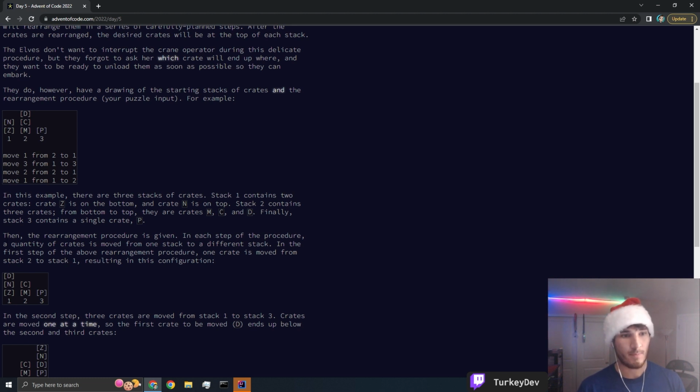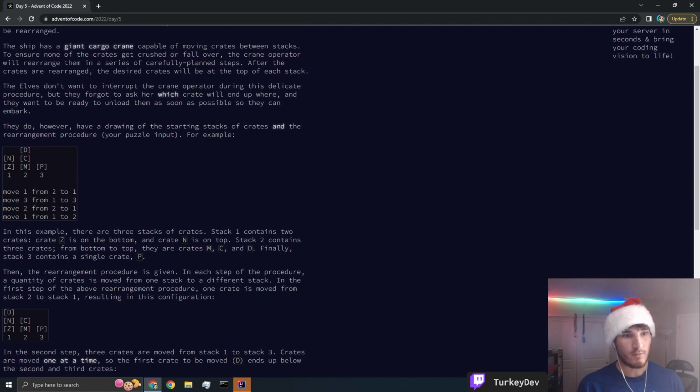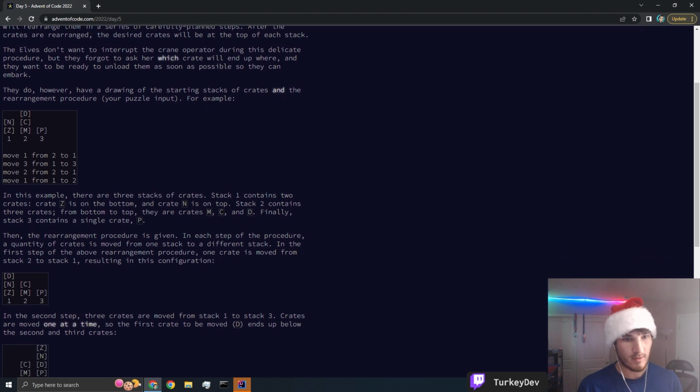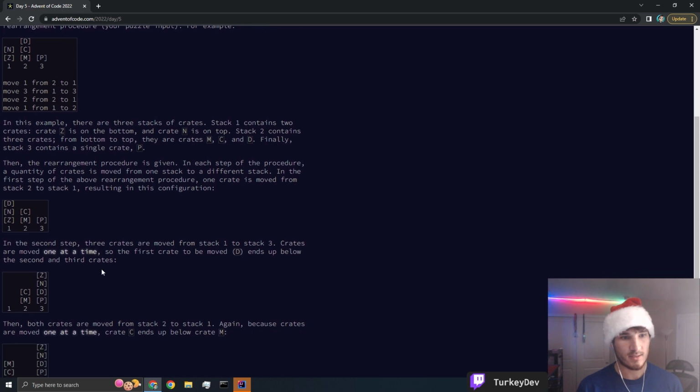Okay, and so forth. Then the rearrangement procedure is given. In each step of the procedure, a quantity of crates is moved from one stack to a different stack. Okay, it makes sense. Move 1 from 2 to 1, move 3 from 1 to 3. Wait, what? In the first step, okay, in the second step, 3 crates are moved from stack 1 to stack 3. Crates are moved one at a time.